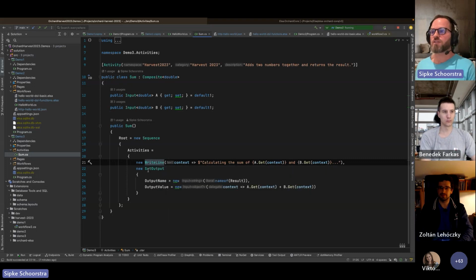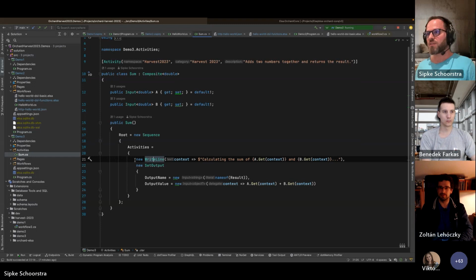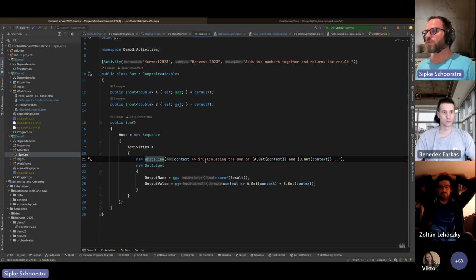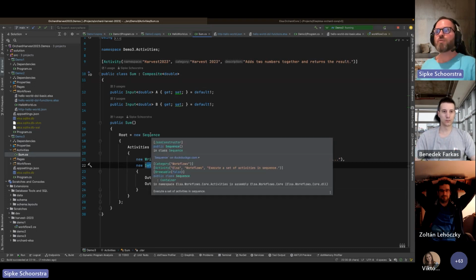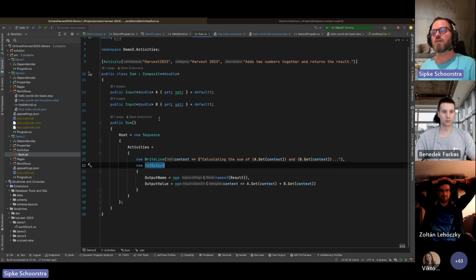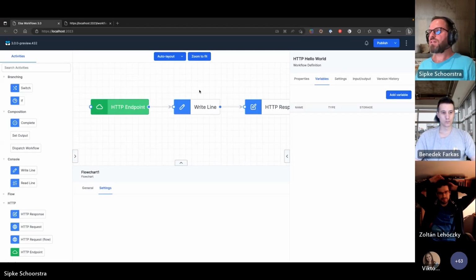In the real world, you wouldn't implement a sum activity using a composite, but just to demonstrate that it's possible if you want to, I'm showing here two activities. One to write some text to the console, and another activity that produces the sum of two input values and then assigns it to the output through the set output activity. Now, what I'm going to show you is how to do this in the designer, and then use it in an actual workflow. So let's make sure this is cleaned up.